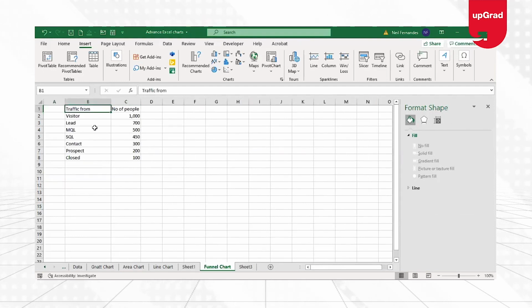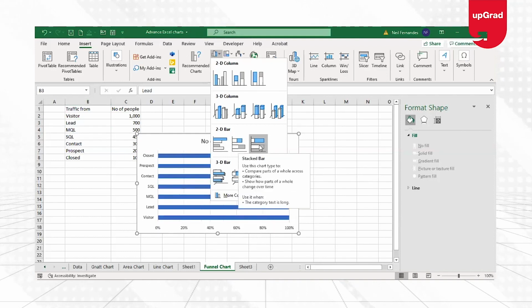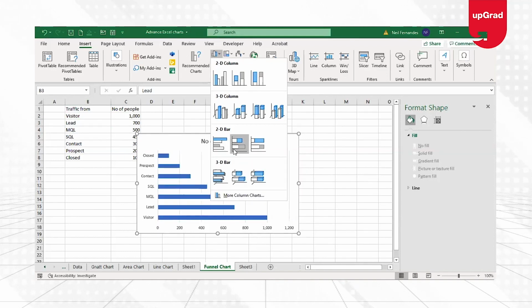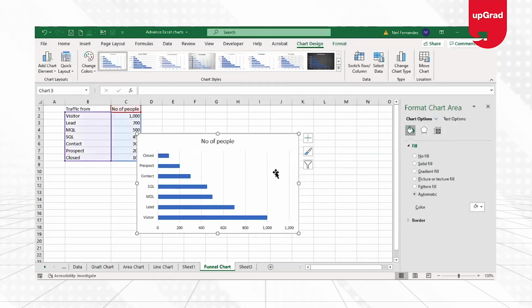Again, I'm going to select this data, go on to insert, and I will select the bar chart from my chart list. The bar chart has to be the stack bar, and not the 100% stack bar, but the stack bar. I select the stack bar chart. What happens is, however, it is just selecting the normal bar chart where it has the list of data, but it is not going to select in the proper funnel chart.